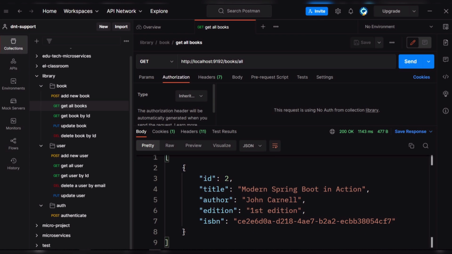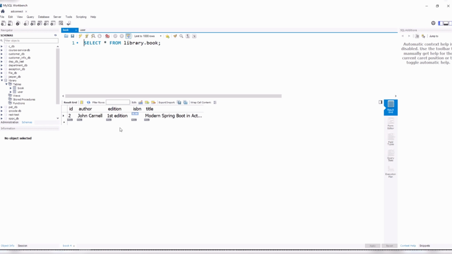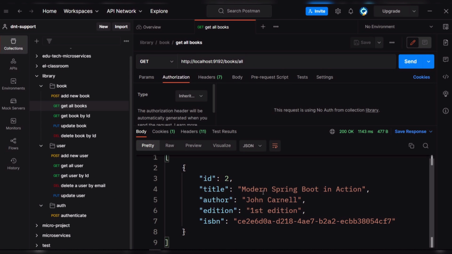For us to be sure of what we're having, let's go to the database. Let me just refresh this again. And we see that we actually have just one book in our database with ID 2, John Connor, first edition, Modern Spring Boot in Action. If we go back, we see that Modern Spring Boot in Action. Actually, this one is just for demo purposes. This is not the author of this book, right? It's just for the purpose of the demo.